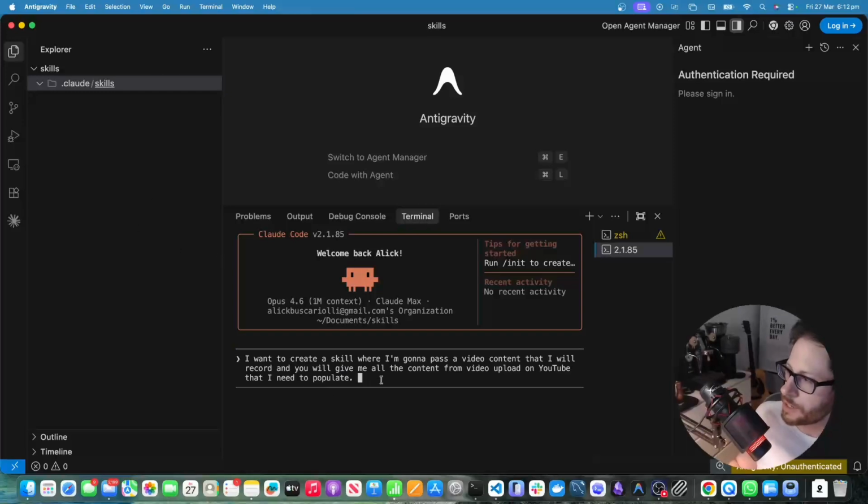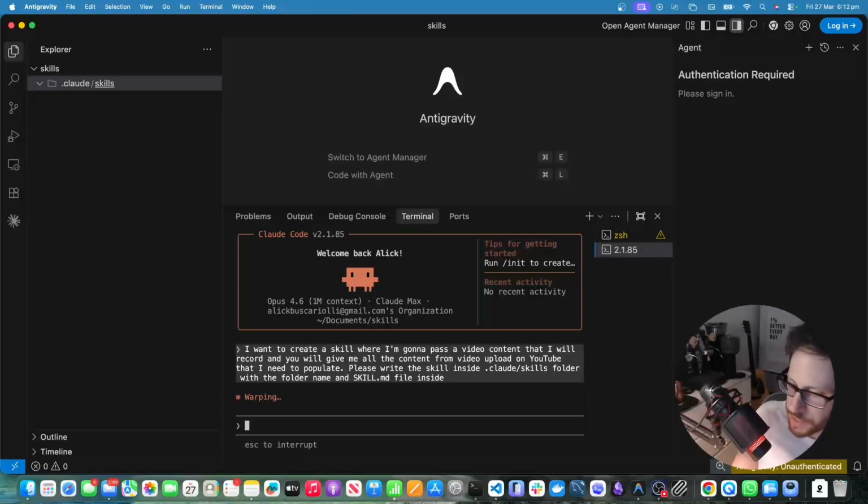Okay, I'm just going to tell it, because sometimes it just creates the skill elsewhere, to please write the skill inside the .claude/skills folder with the name and a skill.md file inside, with the folder name and the skill.md file inside, right? And press and hit enter. Okay, so it's going to basically work on that.